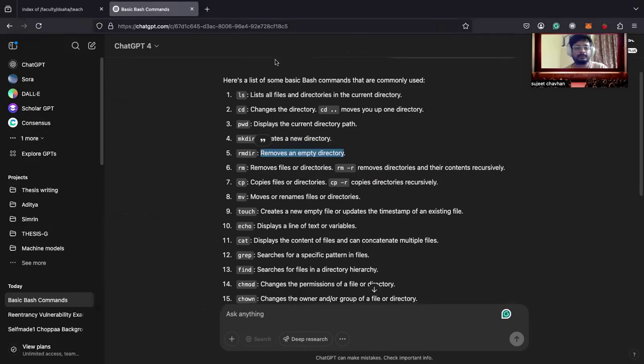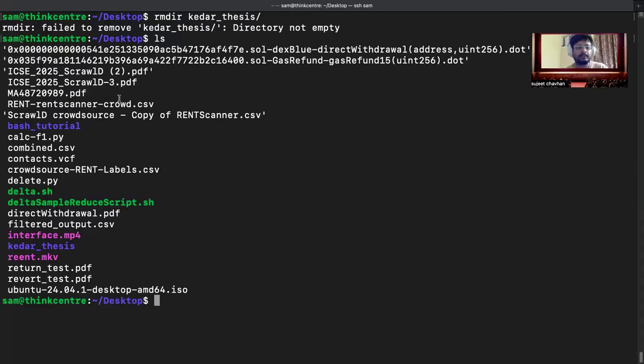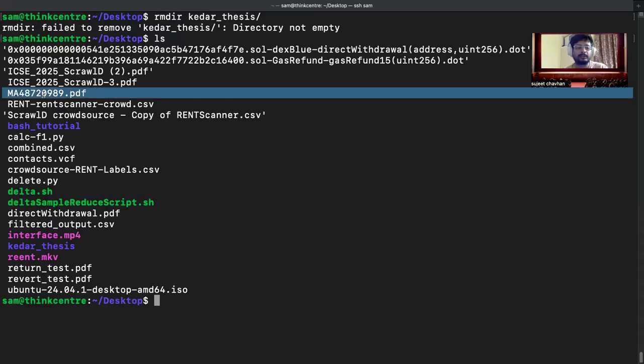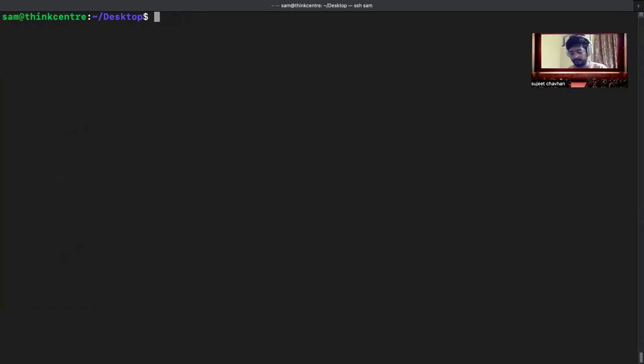So this is the use of removing files or directories. Next command is rm. rm can remove files or directories. If you want to remove a directory, then you have to specify rm -r, remove directories and their contents recursively. So is there any file? So this is a pdf. Yeah, so let's try to delete this pdf.